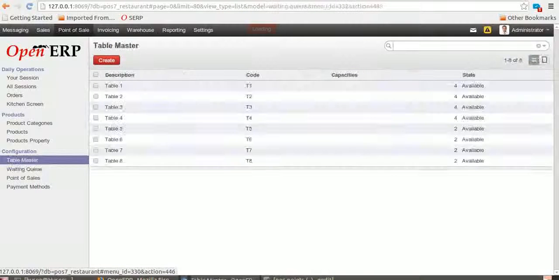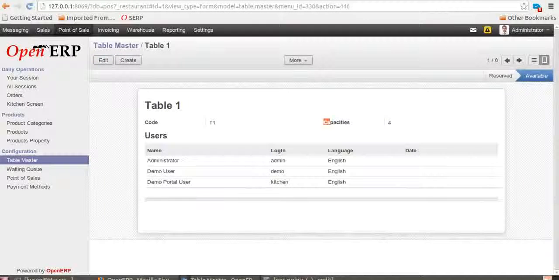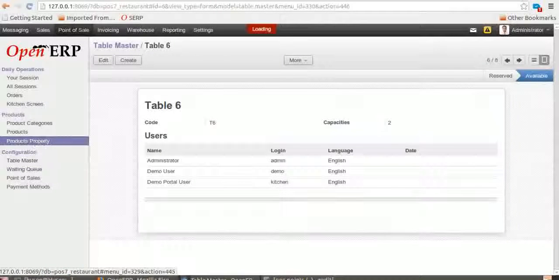Next is table master. Let's say you have in your restaurant or cafe, you have several tables configured. Over there you can set number of people as a capacity per table. Also you can assign which are the waiters, which are the users for OpenERP who are allowed to manage the tables. Let's say in many restaurants we have seen that only few waiters are allowed to manage only few tables, so you can set the allocation accordingly.